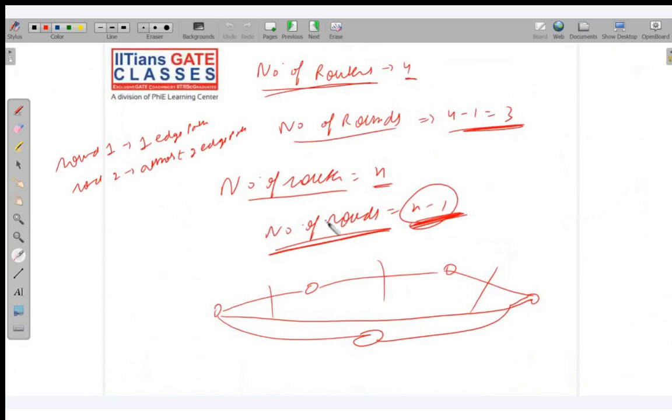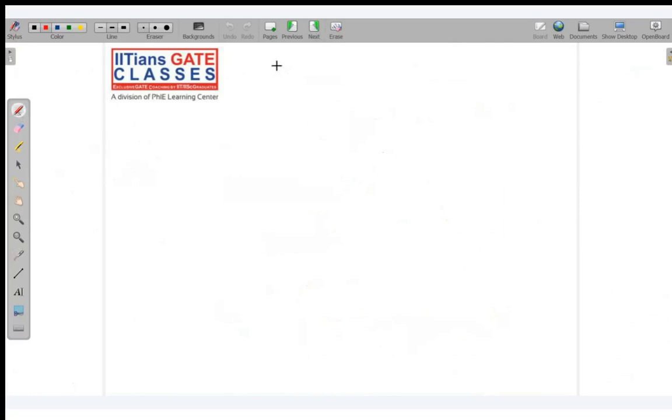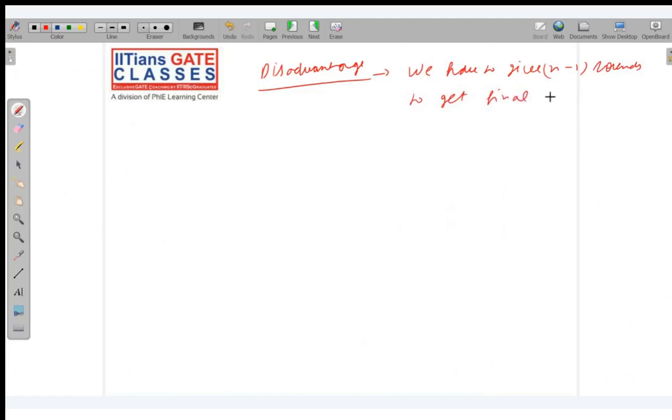So the disadvantage is that it needs n minus one rounds. Only then we will get the final answer. So this convergence process is very slow. Convergence process means the final table whatever we are getting, that is very slow. It is not fast. So we have to follow n minus one rounds. Okay, let me take the snapshot. I will jump to the next slide. So the disadvantage is we have to give n minus one rounds to get the final tables. Lesser than that is not possible. Okay, so n minus one rounds we definitely need.